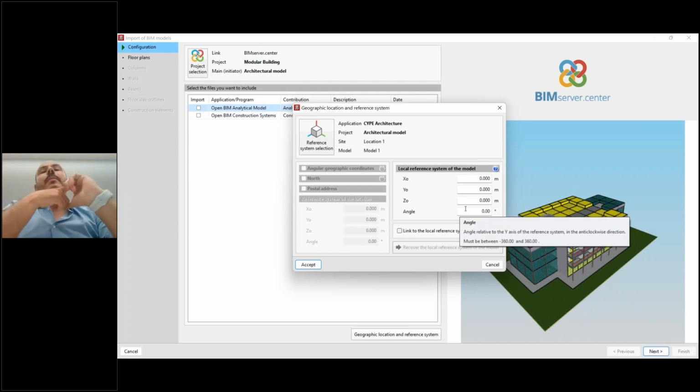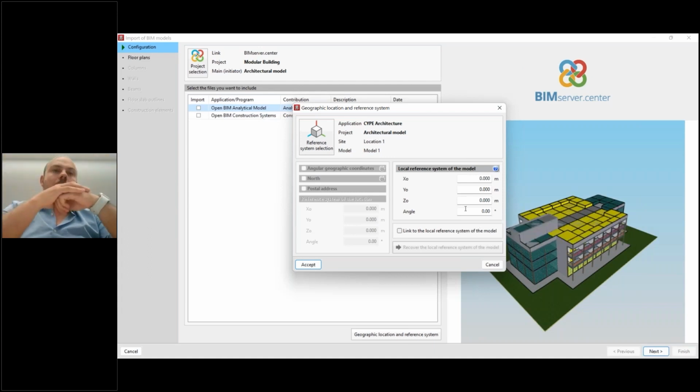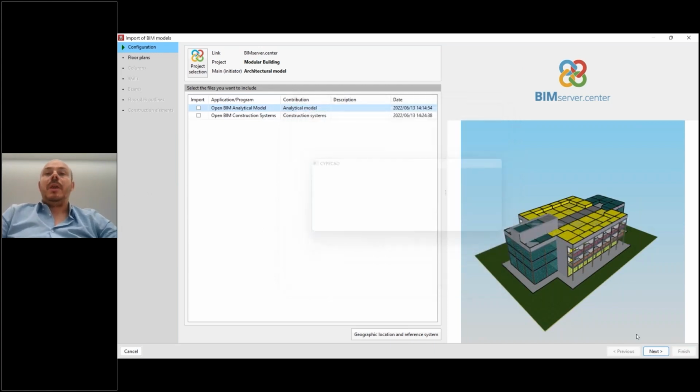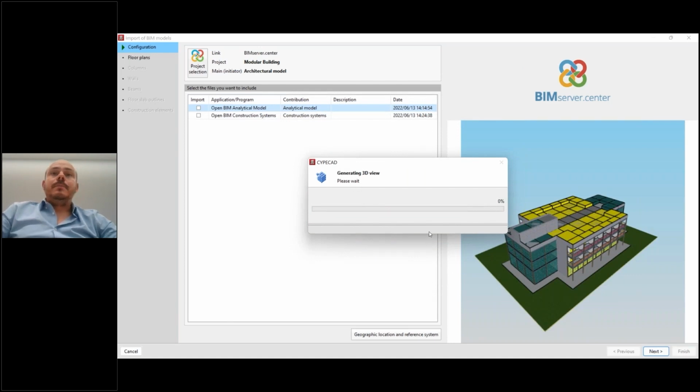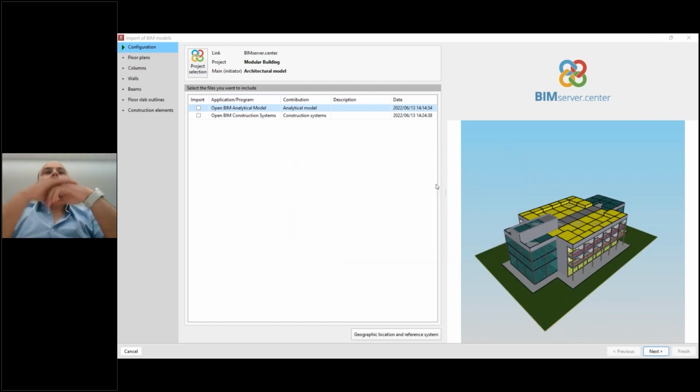If you are working with CYPE architecture, we will probably not have any problem here, because the connections are very well designed. The users that work with CYPE architecture have the same reference system as users that work with CYPE. But eventually, if you are working with other IFCs where these systems are not the same, here you have the opportunity to change or adjust this information. Let's wait until it loads. So this is the first step, this geographic location reference system.